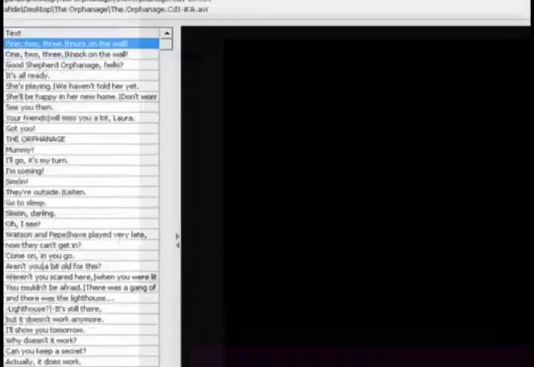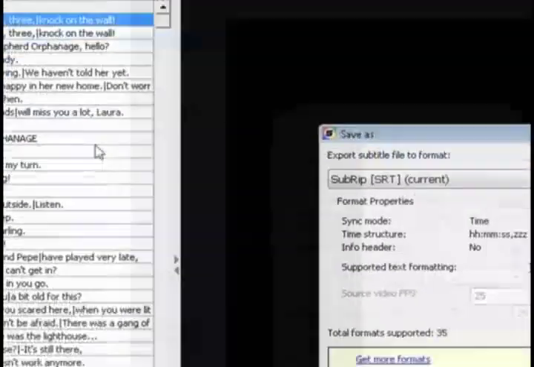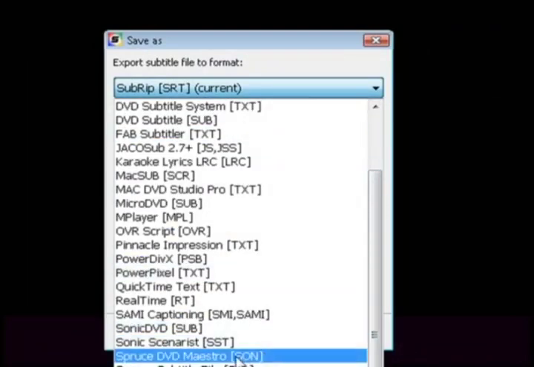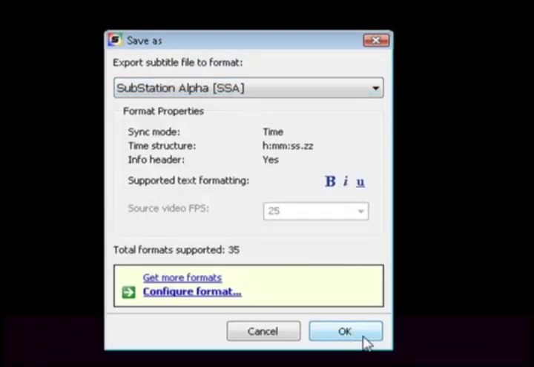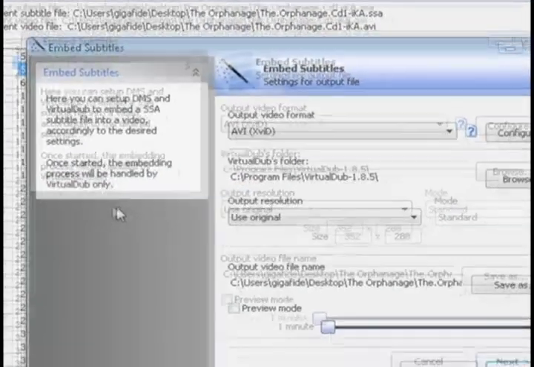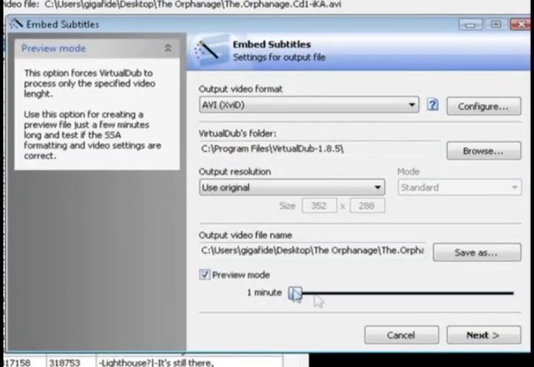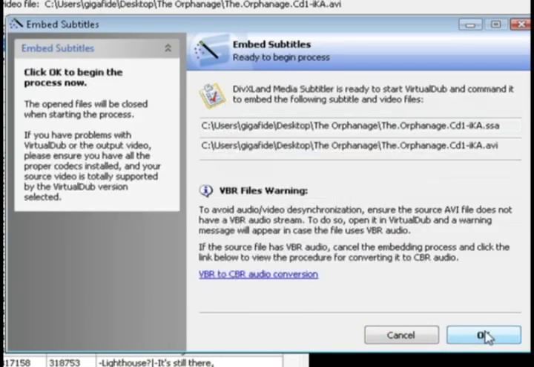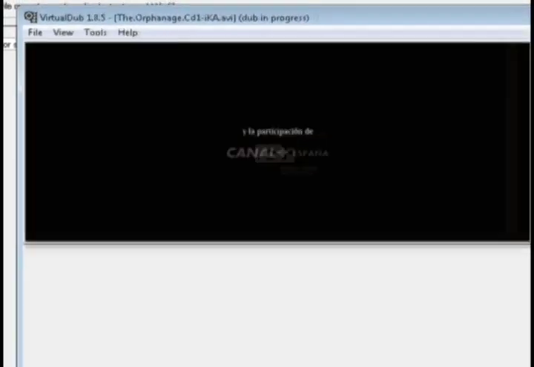Once you've got it where you want it, go to File and Save As and choose Substation Alpha, and then click OK. And then go to File and Embed Subtitles. And I'm just going to do preview mode for 3 minutes. If you want to do the whole thing, just leave that box unchecked.